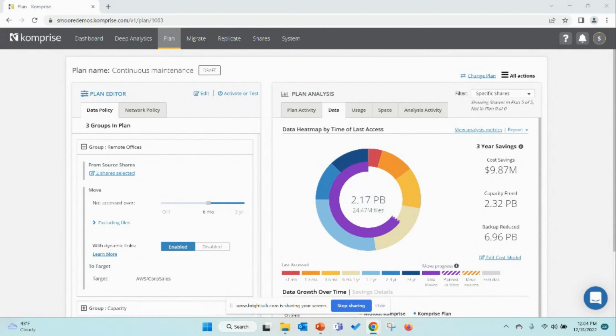What we're going to focus on today is this plan analysis section here on the right: our famous data donut, and our heat map for the data. We're going to talk briefly about the data, the usage, the space, and the analysis activity type information there, and touch a little on the edit cost model and how some of that is leveraged as well.